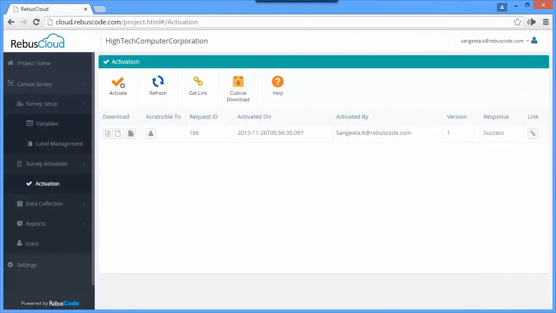After a successful activation, you can either test run or live run a survey. While the test run won't collect any data, the live run will store the respondent feedback for you, which you can then view or analyze. Let's test run this survey.